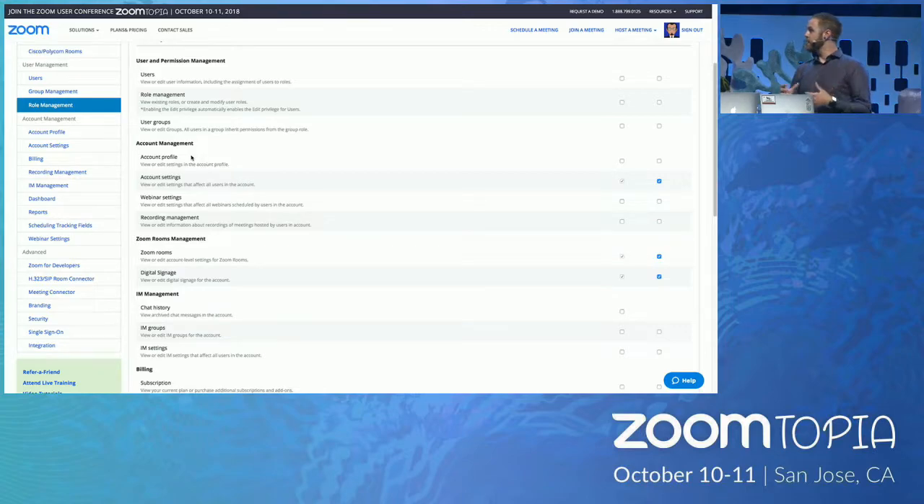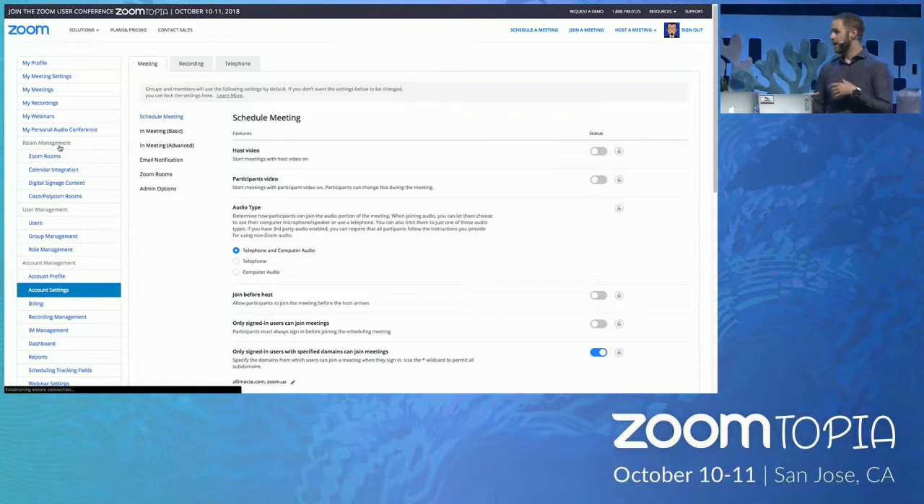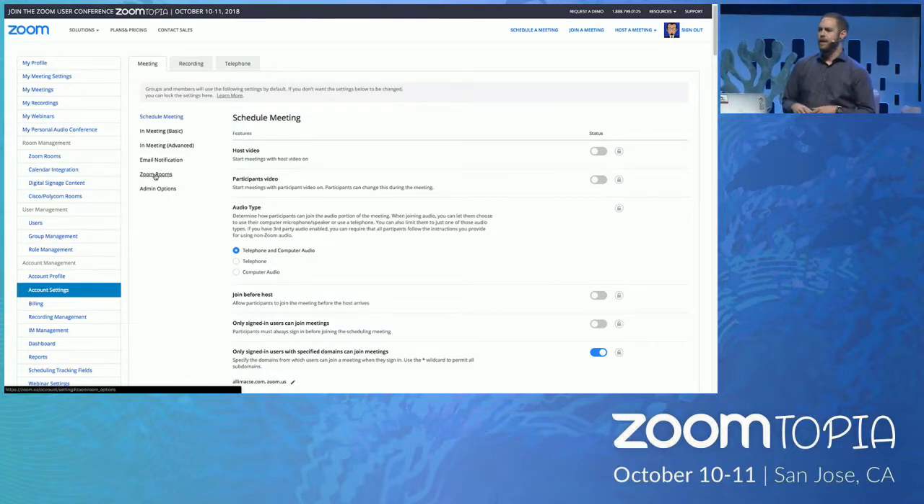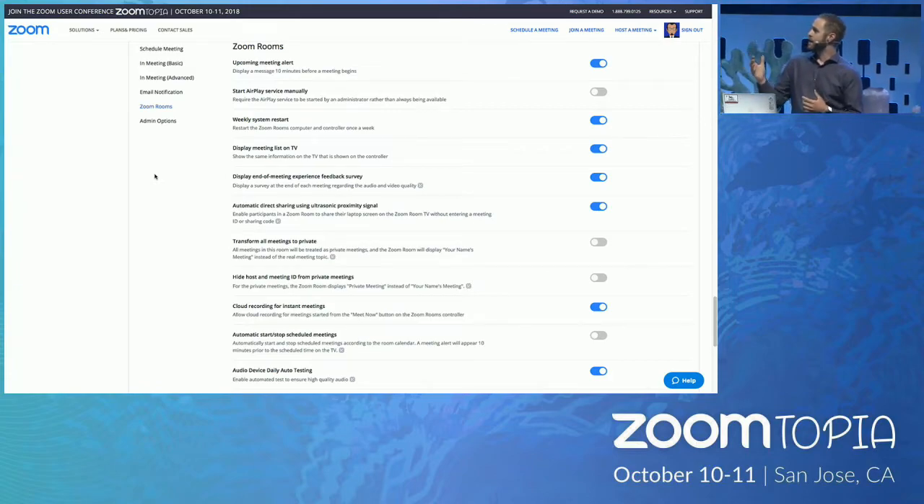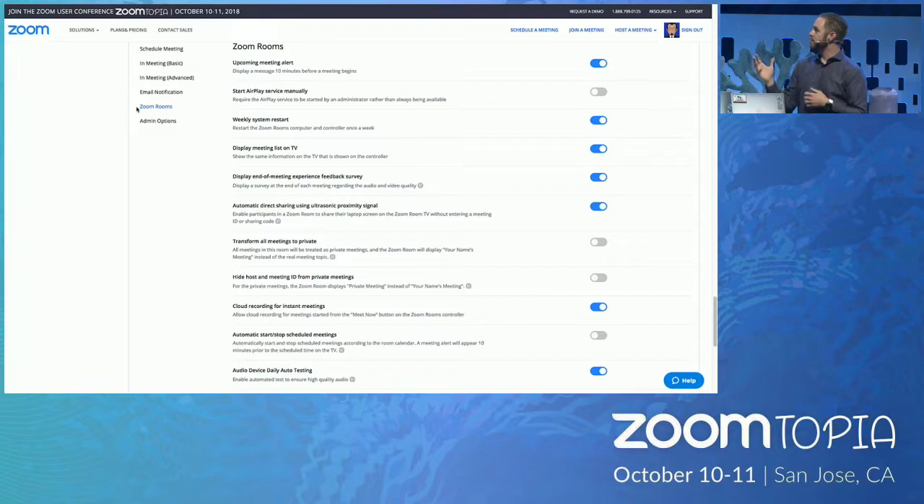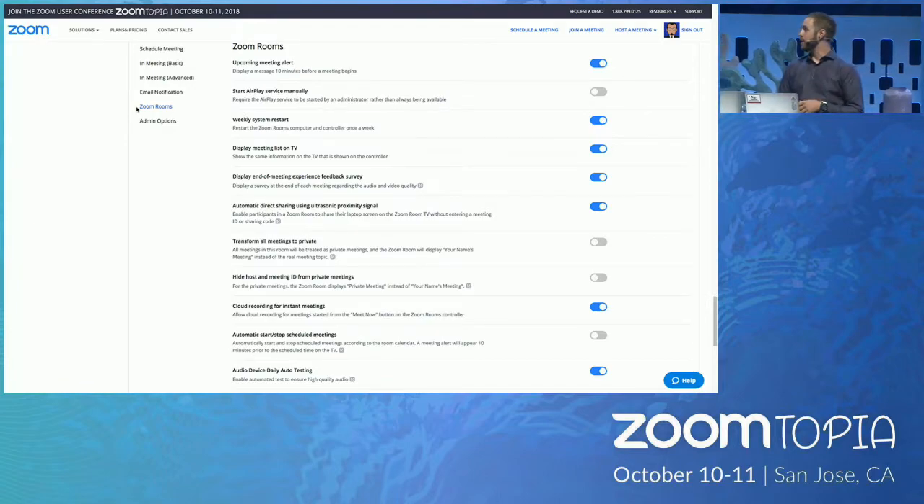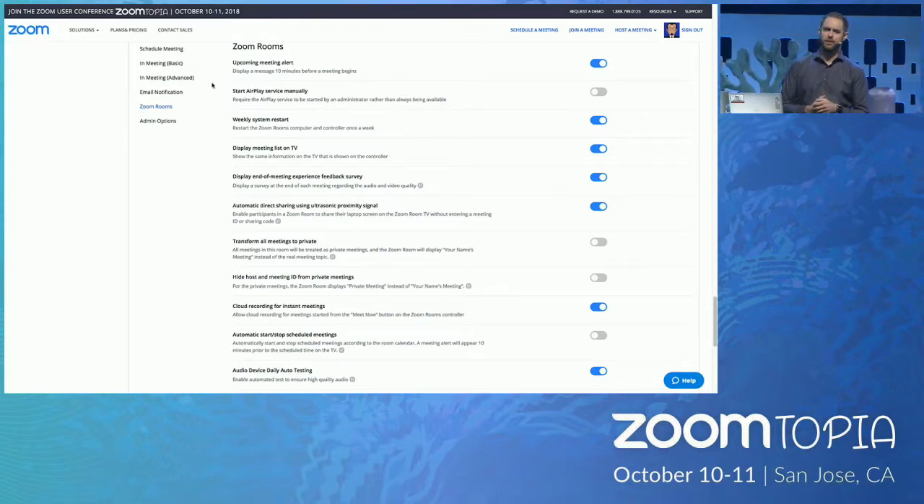So once you're set up, you'll want to go to your account settings. There's a ton of stuff in here, so I'm not going to have time to go through all of it today. There's a whole bunch going on. If you head down to the Zoom Rooms section of the settings page in your account settings, there are a few things. The first one is this upcoming meeting alert. This one's huge for us.